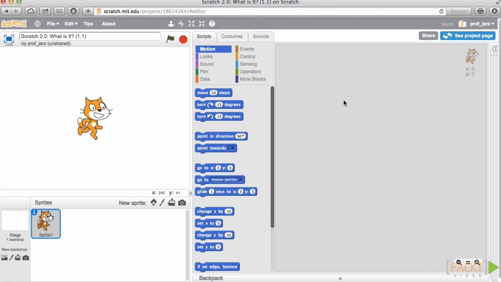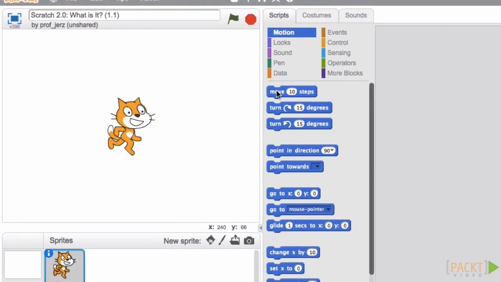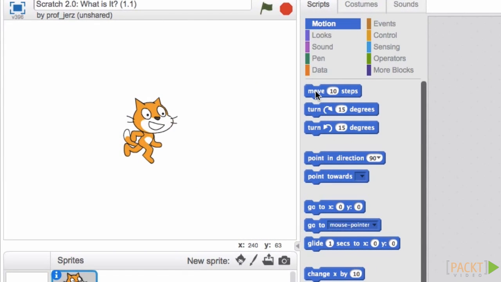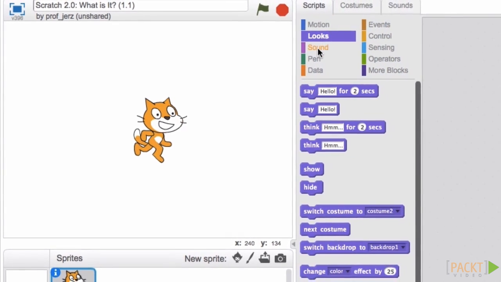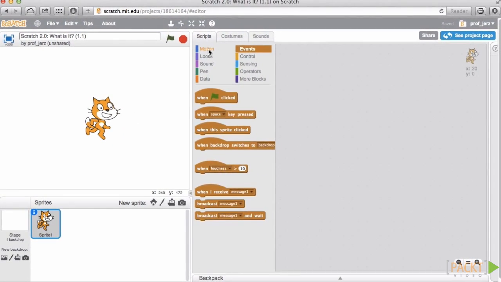We assemble scripts by using these individual commands that Scratch calls blocks. Each of these blocks represents an instruction for Scratch to follow. If we click on a block, we see what it does. This block says move 10 steps. This one says turn right 15 degrees, and now I'm going to turn left 15 degrees. In later videos, we'll learn more about what some of these other collections of blocks do. But for now, let's start a new project.